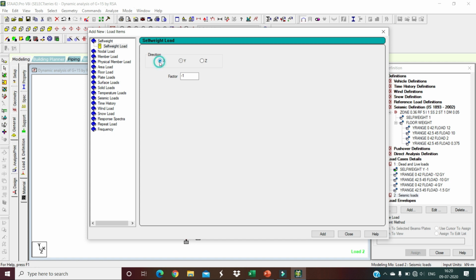Our self weight factor should be applied in x, y and z direction with a positive factor of 1. I already gave you the reason why we are not using a negative sign: in response spectrum analysis we are dealing with weights. We have to consider weight mass value, and mass cannot be negative. That's why we are considering it as positive.